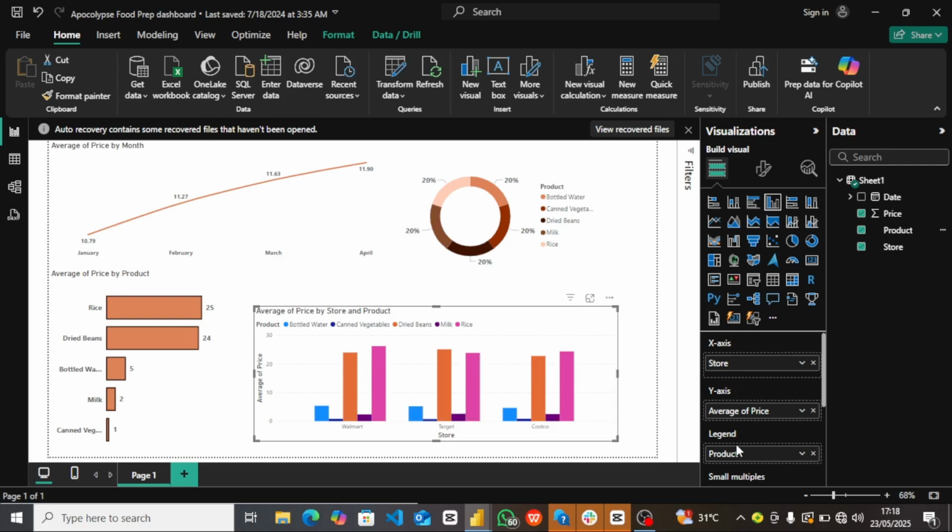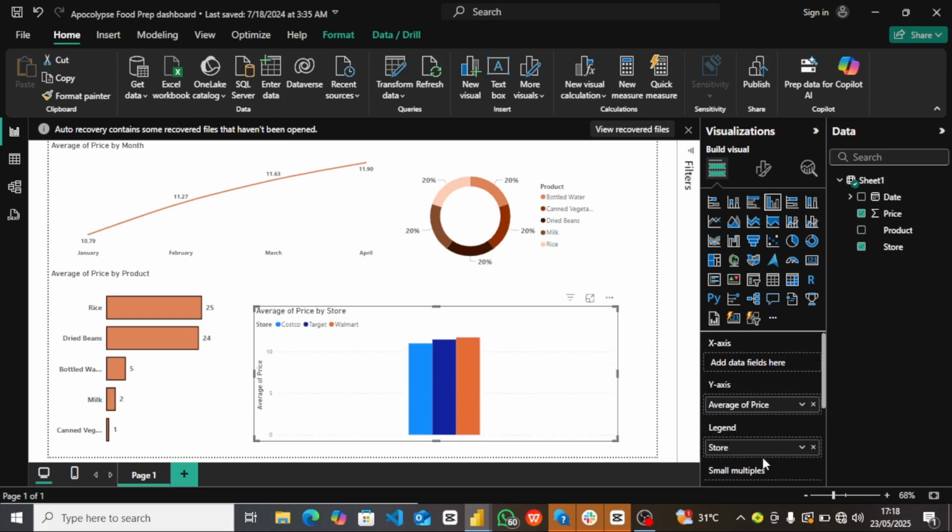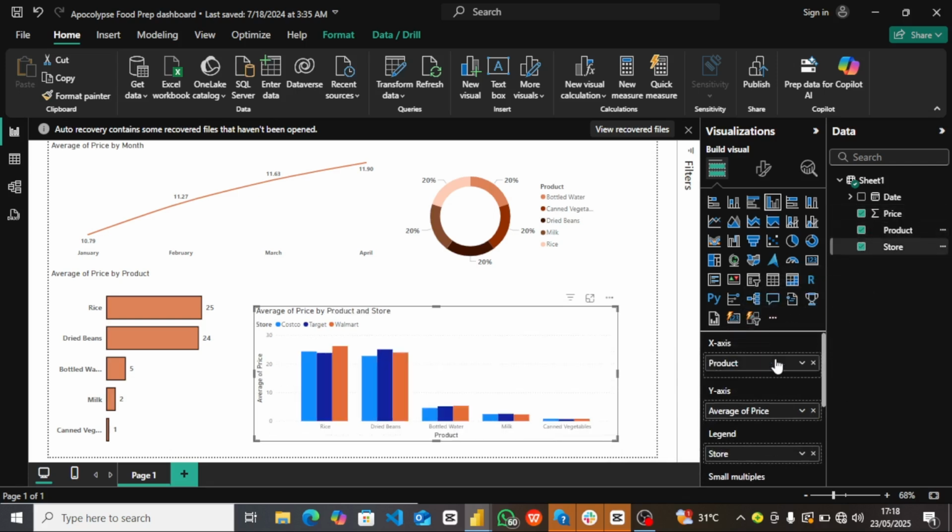So let's swap this. Let's put store in legend, and then put products in X-axis, and let's see. Good. So we can compare for rice and compare across the 3 stores, right? From this we can see that Walmart is orange, Target is deep blue, Costco is light blue. So which is the cheapest?